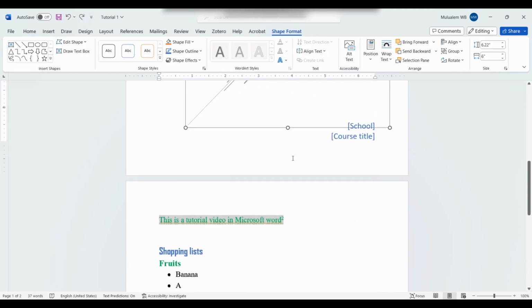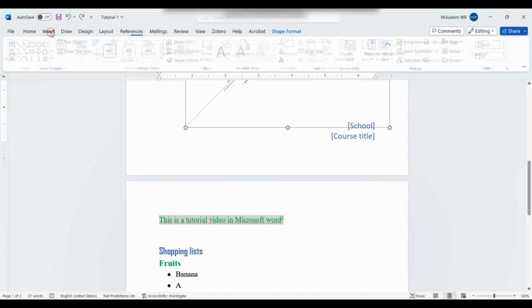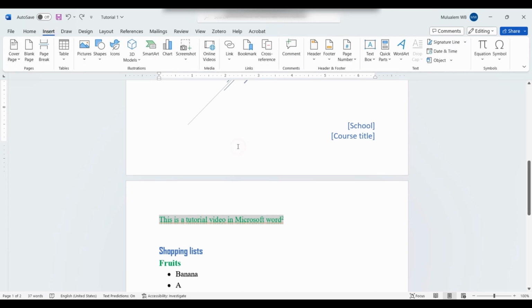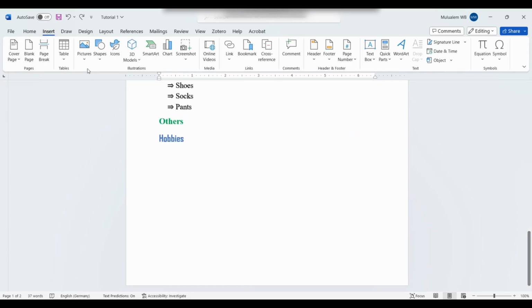So we can change everything. Then we can insert the cover page here. This is about cover page. Next, we can insert some blank pages.